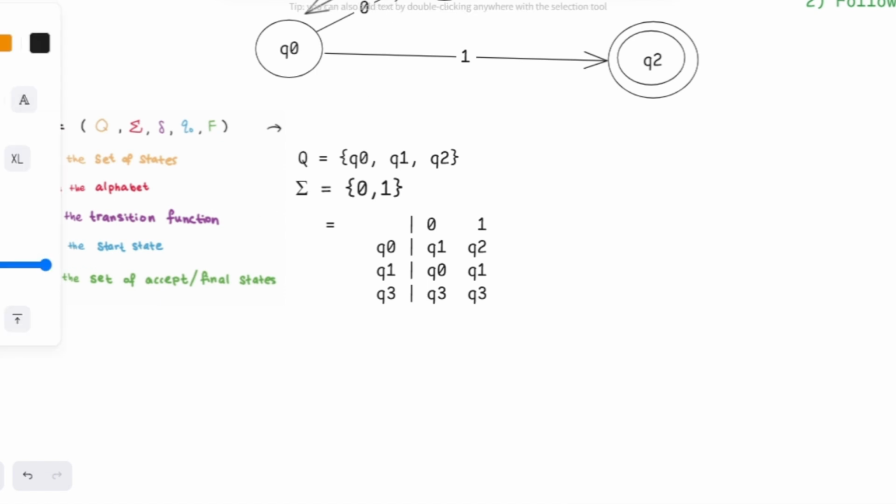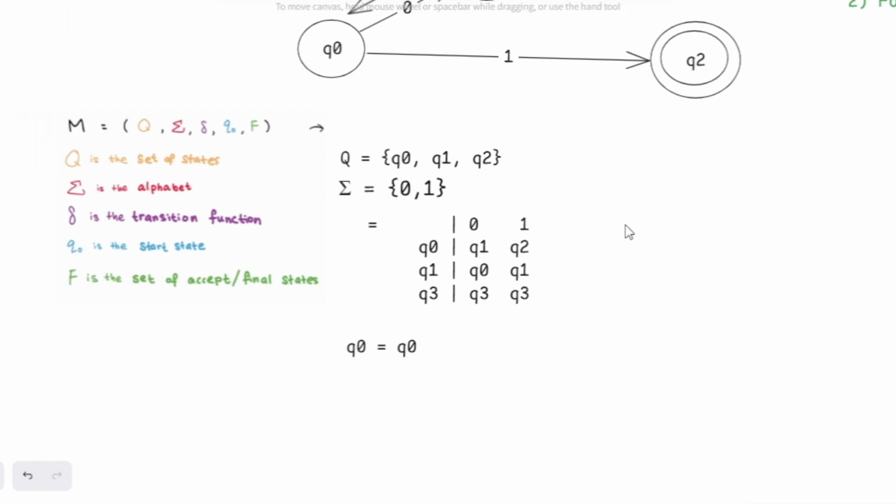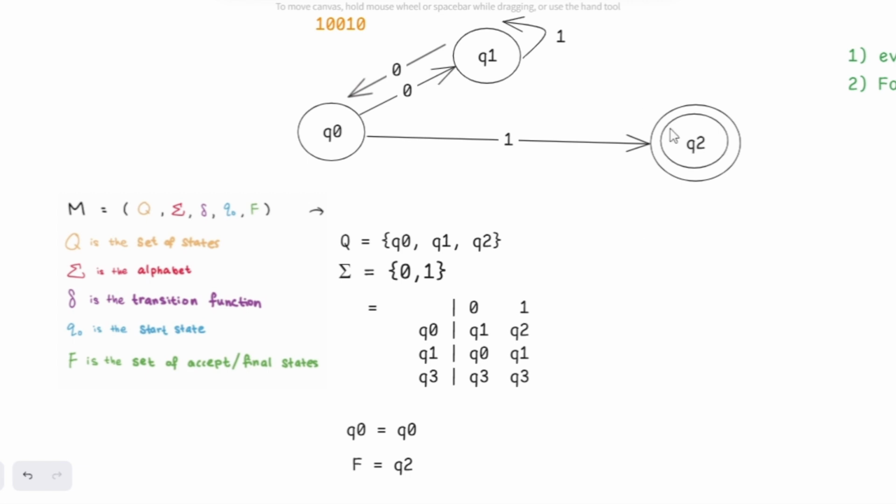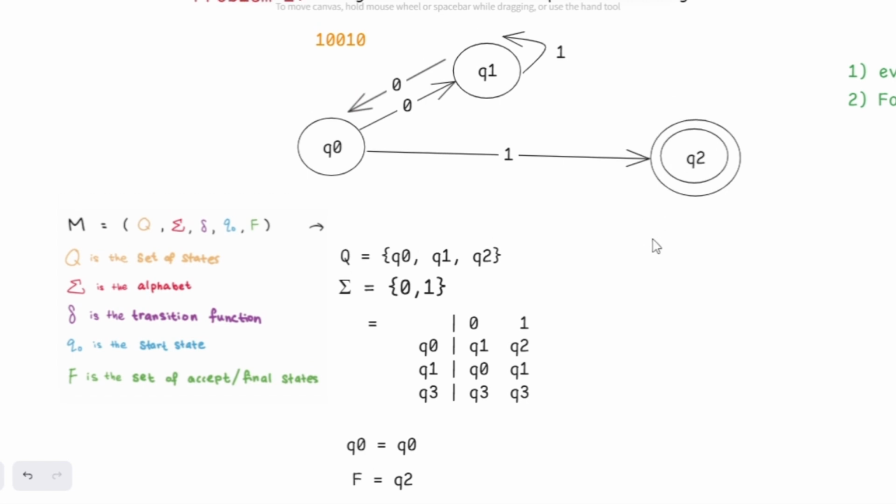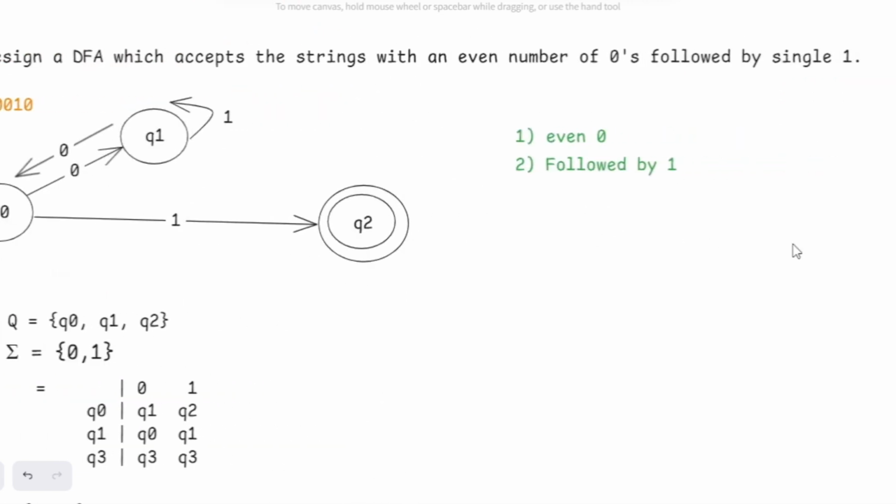And the next thing is Q0. Q0 will be Q0 itself because that's the name of our start state as well, right? And the final state, which is F, will be our Q2, which will be represented as double circles. Currently, only a single final state is there, but there can be multiple final states. So this is the first problem that we solved.